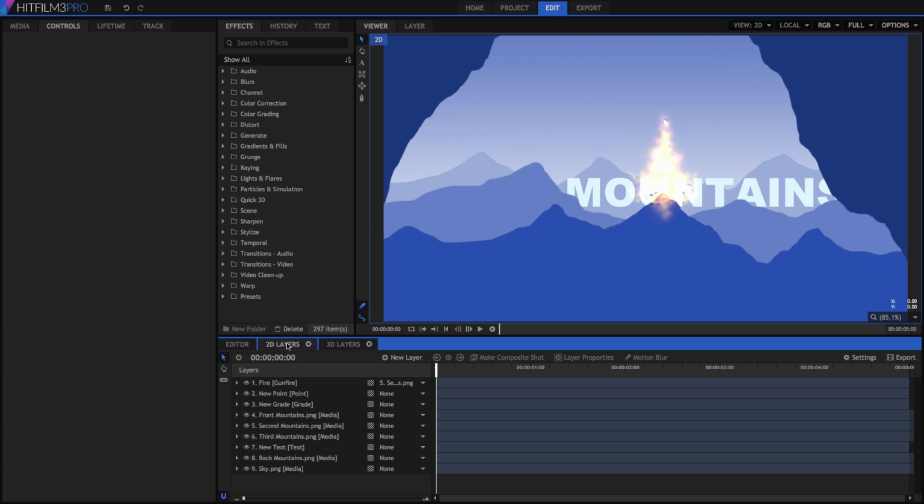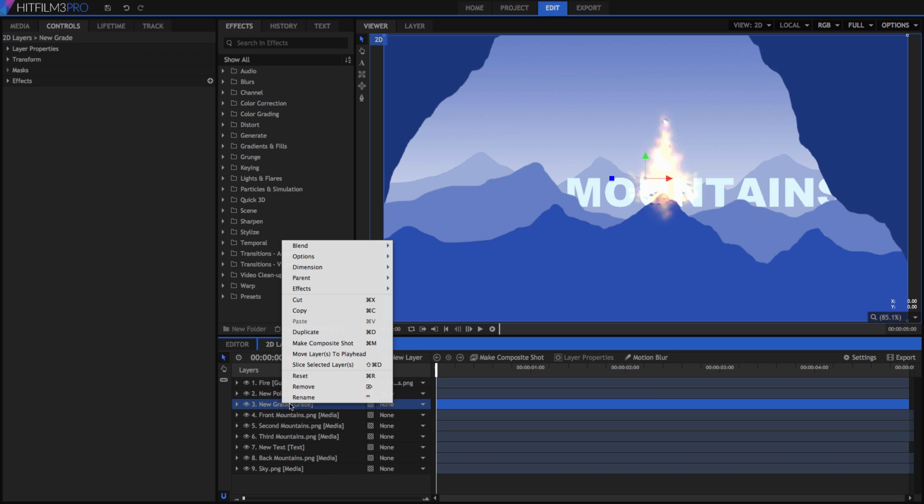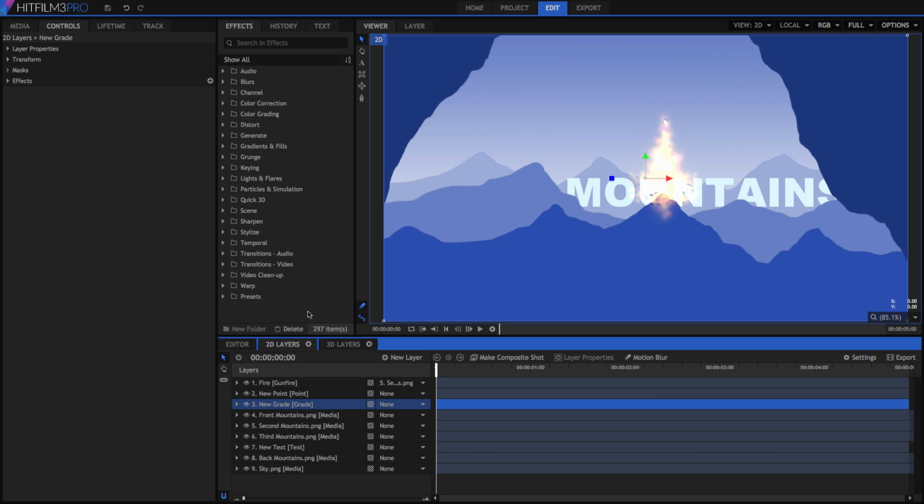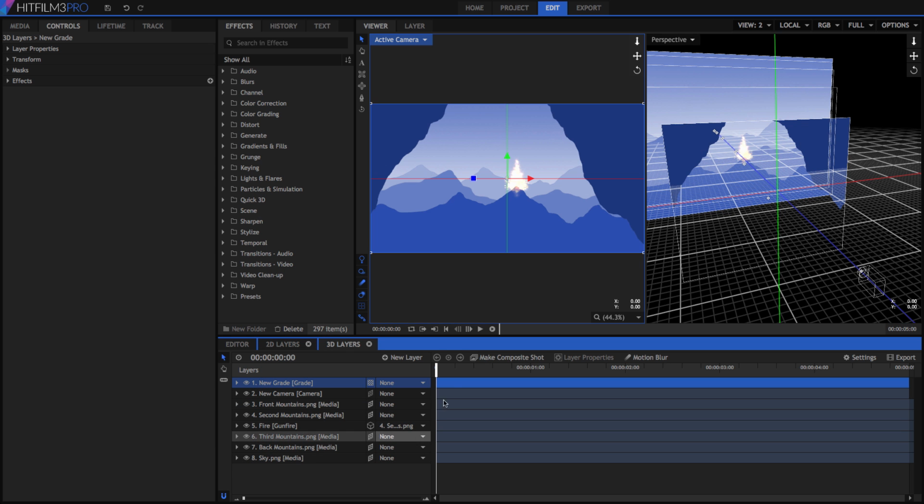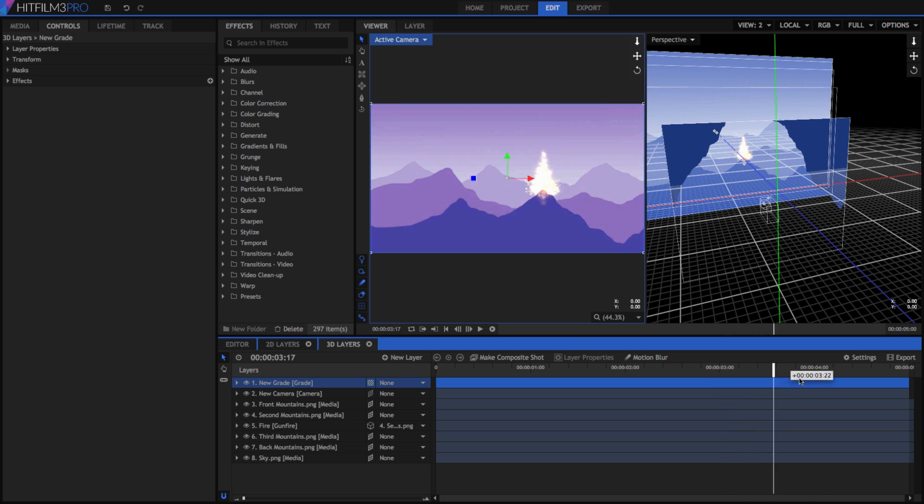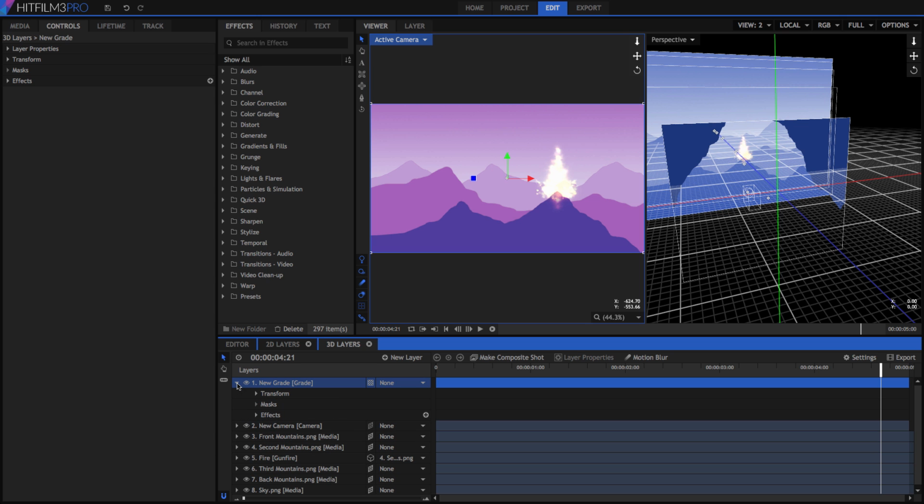Switch back to our 2D composite shot and right-click and copy our grade layer. Back in the 3D comp, right-click and paste. We see that this 2D grade layer gives us the same color adjustment, affecting all the 3D layers beneath it on the timeline. Our next video will deal with one specific aspect of working with layers, and that is masking.